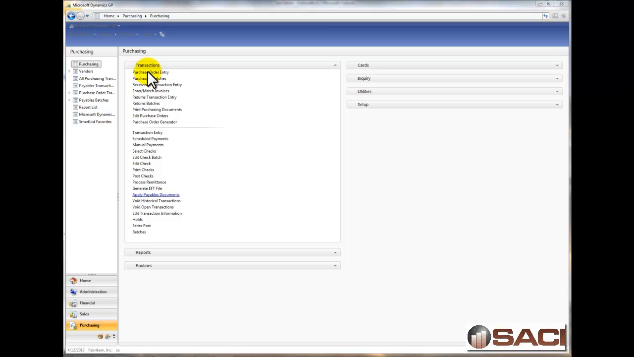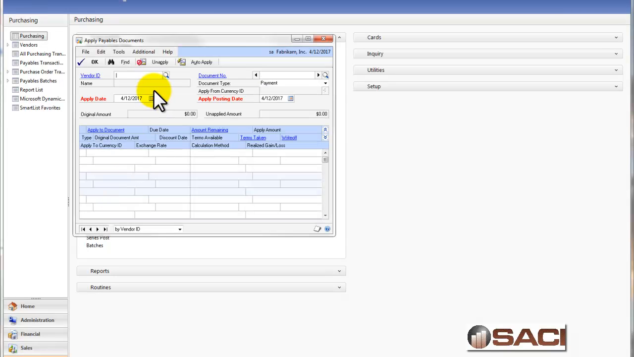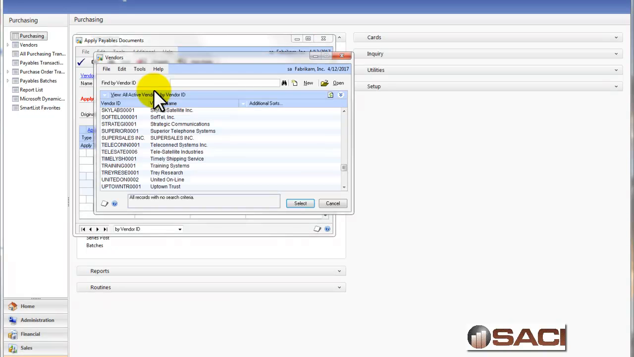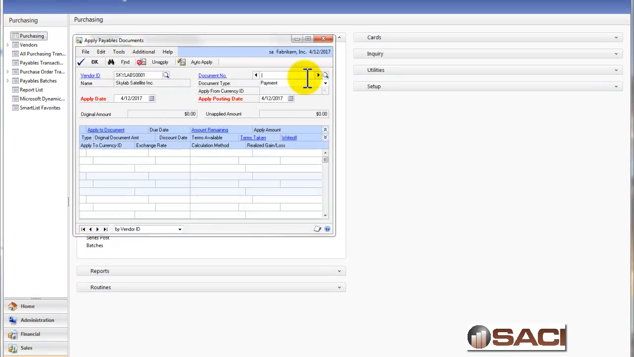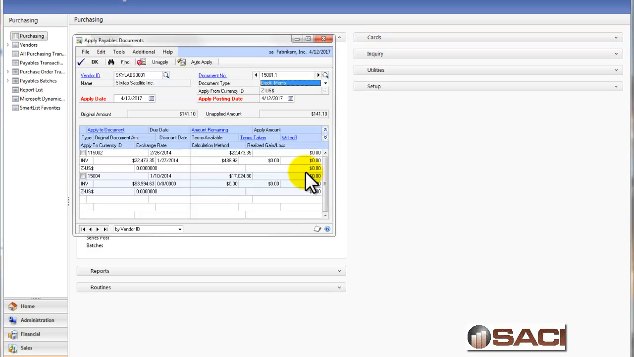In the purchasing window, under Transactions, I'll choose Apply Payables Documents. And then I'll select a vendor that has a credit memo out there. And in the top right-hand corner, I'll see the document number, and I could do a lookup and see every document that decreases the vendor balance. So I'll select one of these documents.